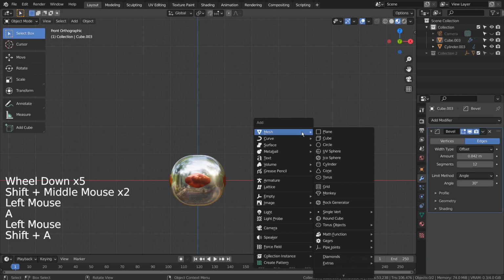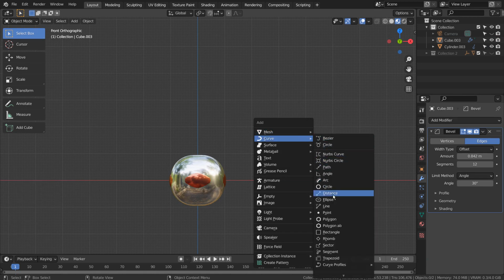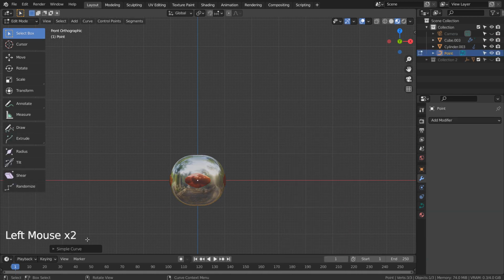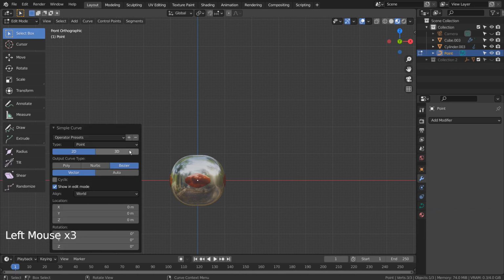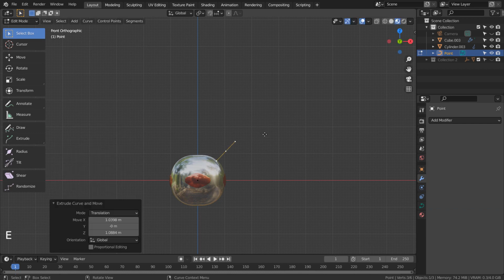Let's add a curve point. If you don't see the curve point, please activate an Extra Objects add-on. Please remember to press the 3D button. E to extrude.